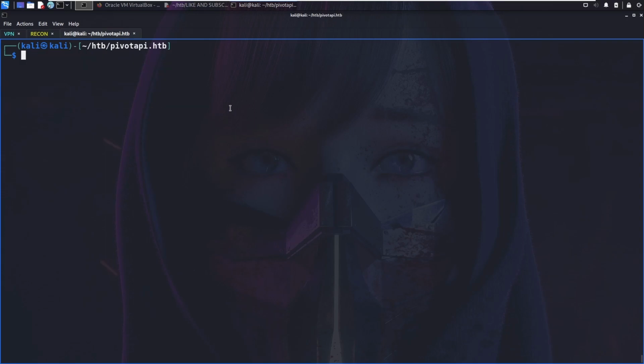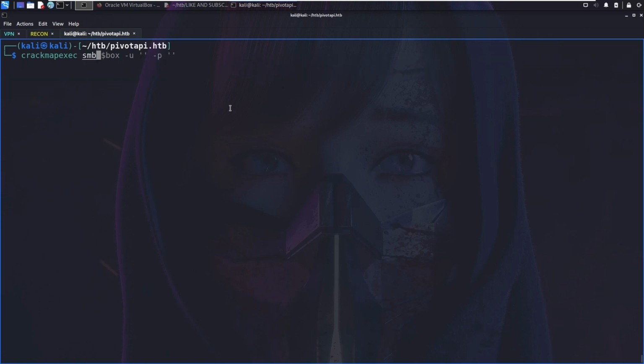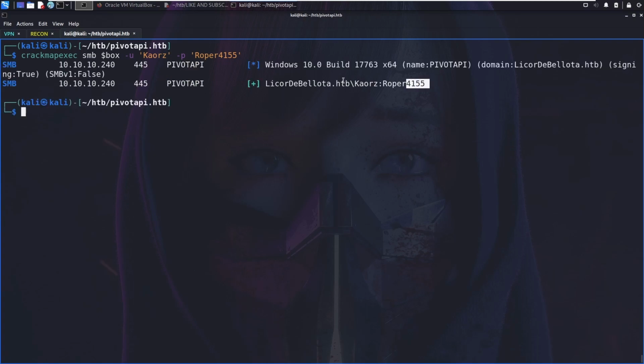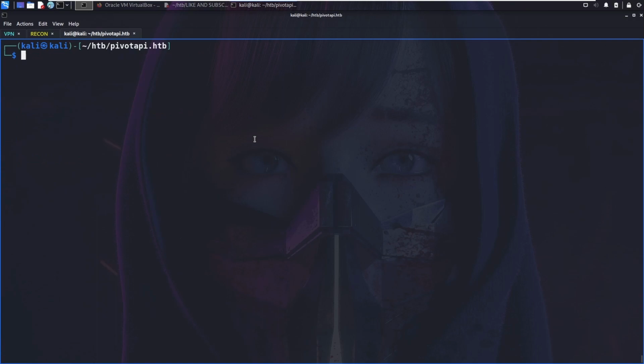So now I can say crackmapexec. I don't want it to do all that stuff, so SMB, and I can go in with chaos and then their password of roper, assuming I copied that. I can then authenticate. You can see here that I got a successful authentication. It's not so obvious, but if I put an A there, which is now wrong, we get an error.